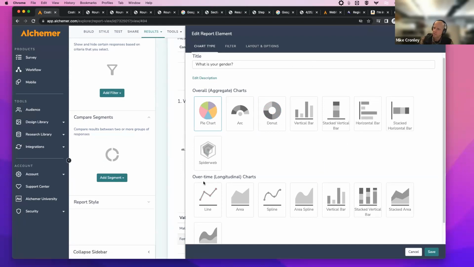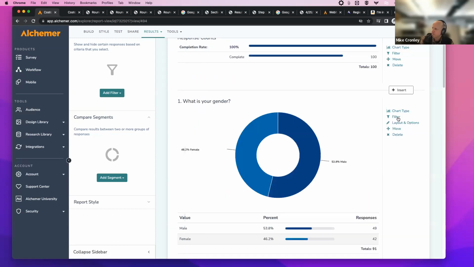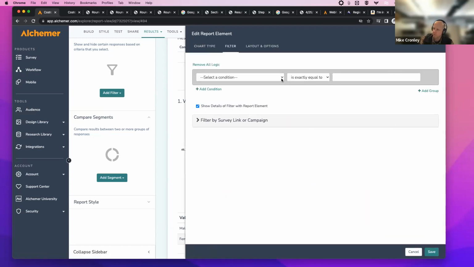I'm going to show longitudinal in the other question type. This is a really nice one if you have an ongoing survey to get a status over time, how people feel, based on the question that you have. So that's the chart type. Then there's filtering options. You can filter off a certain condition if you would like.